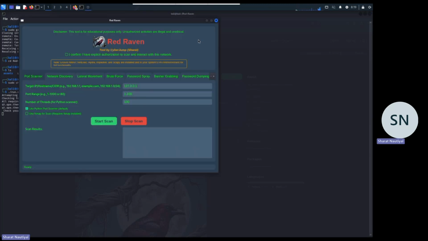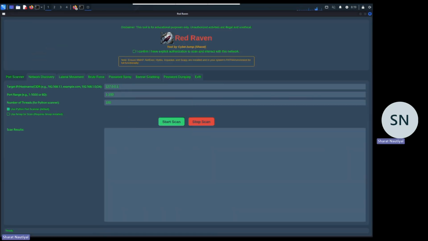All right, so now we can see that the Red Raven tool has started, and we have seen a window pop up over here. To get started with the tool, to start interacting with the tool, we have to confirm that we have the authorization to interact with the network. At the end of the day, this is an offensive tool. This is a security testing tool, a pen test tool.